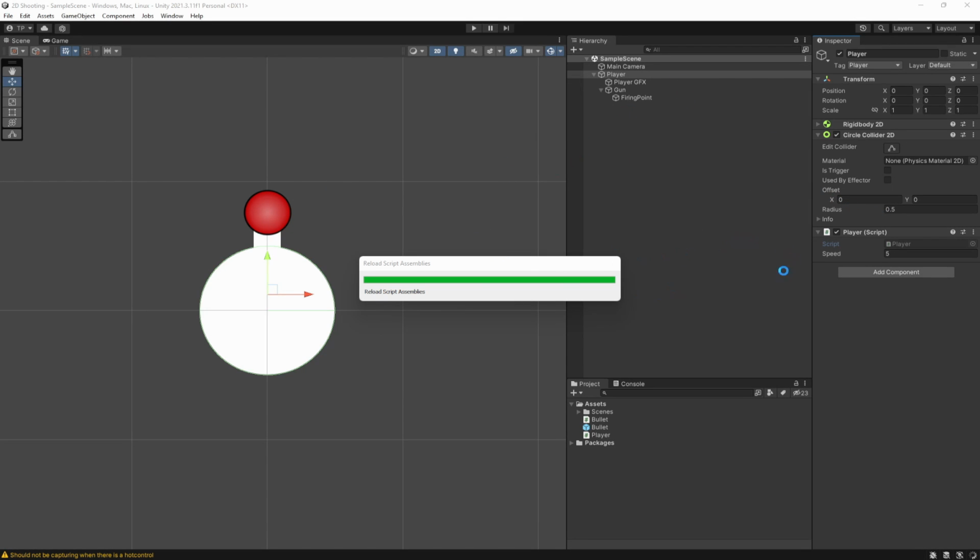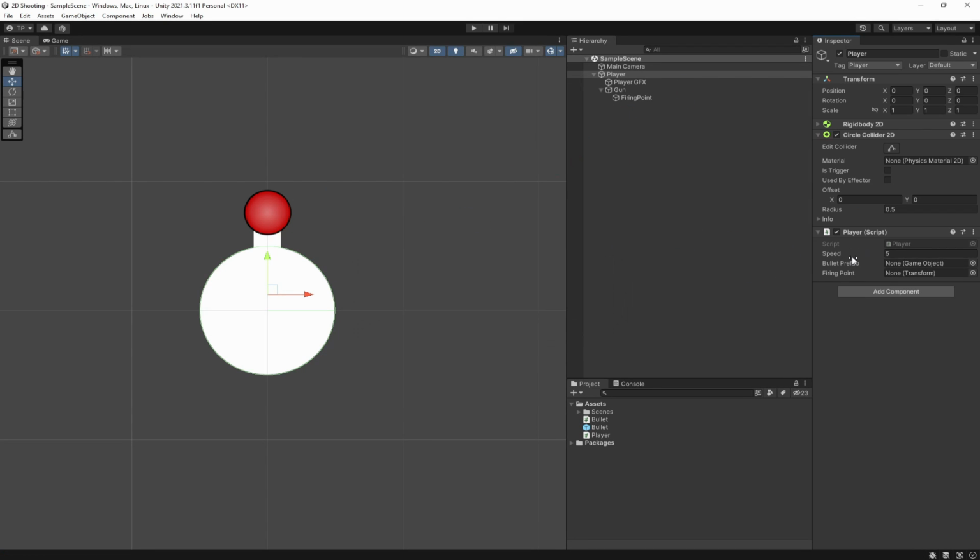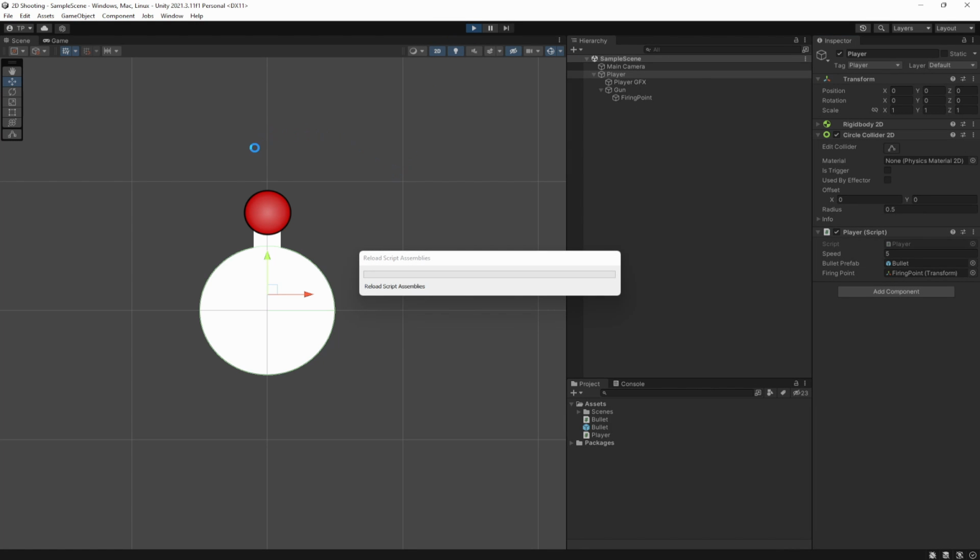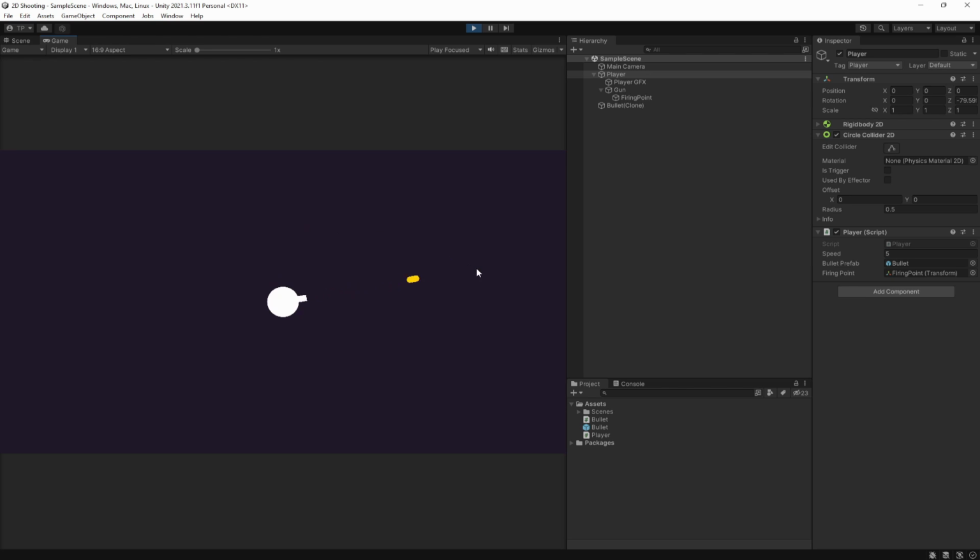Let's click this and wait for this to load. So it's asking for the bullet prefab. We can just drag and drop that in there. And for the firing point, we can grab the firing point from up here and pull it in there. And there we go. So let's hit play and start shooting our gun. So you can see as we rotate and as we shoot, the bullets are now firing out in many different ways. And if you wait for a minute, you'll see the bullets will start destroying themselves after their lifetime.